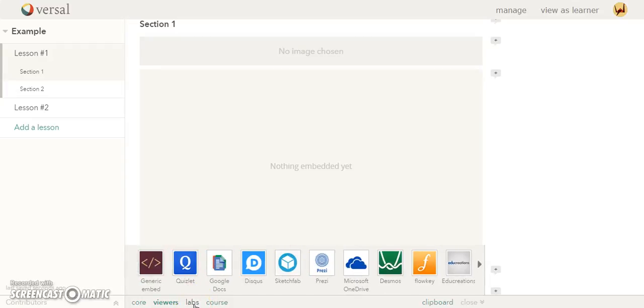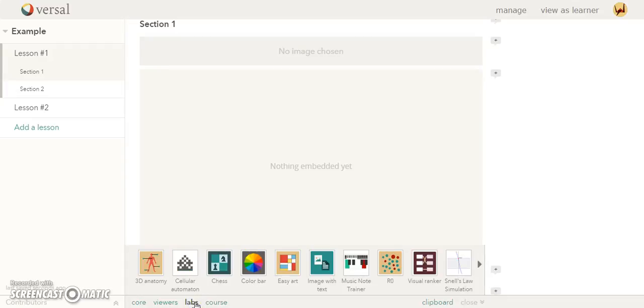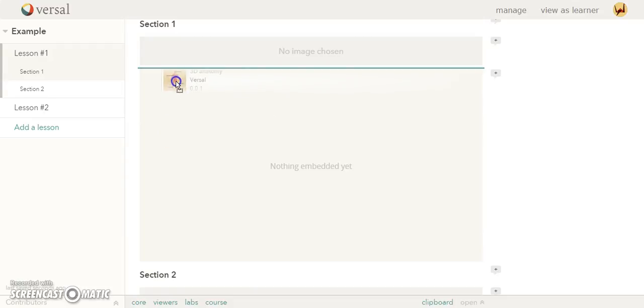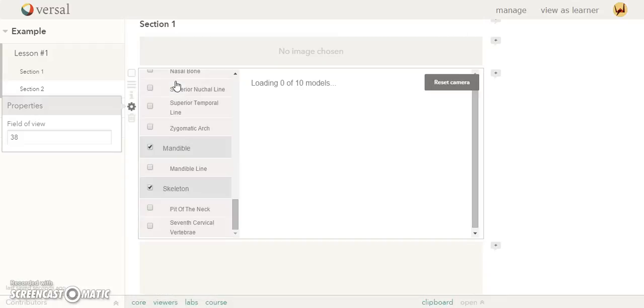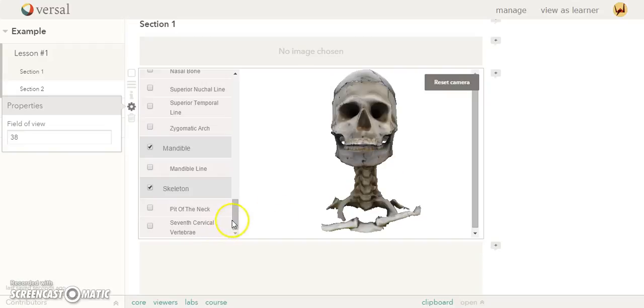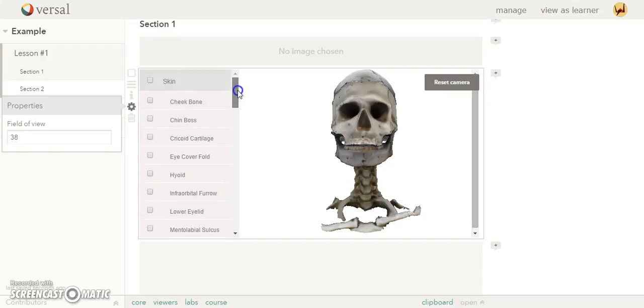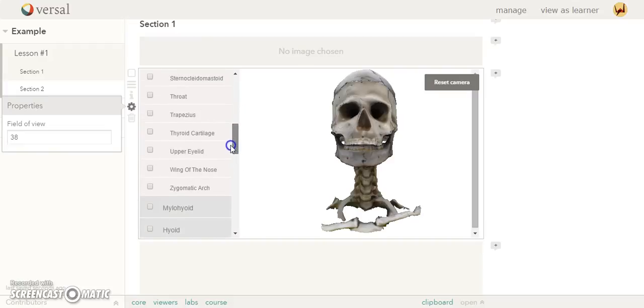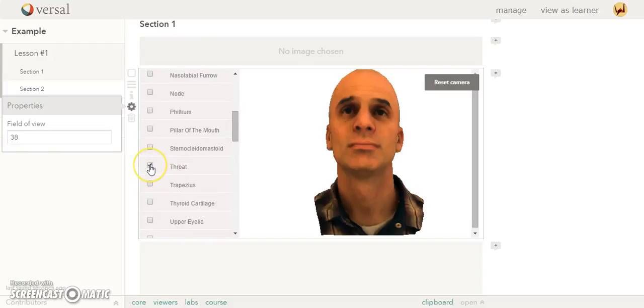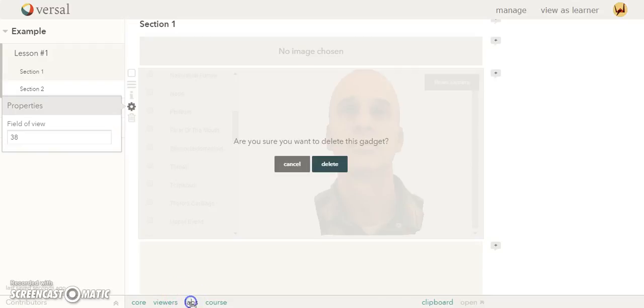And the last set of gadgets here is the lab gadgets. And these are really cool. These are a little more specific. Like this one. This one is for an anatomy teacher. Let me show you what this looks like. You can put this in, and it comes up with a skeleton. You can customize what parts you want on it, what parts you want highlighted. Throat there. It highlights that guy's throat. It's kind of cool.